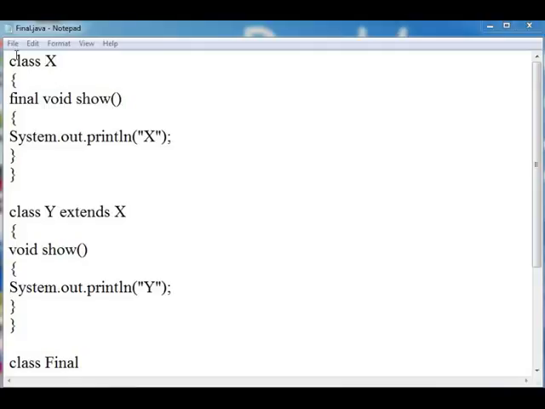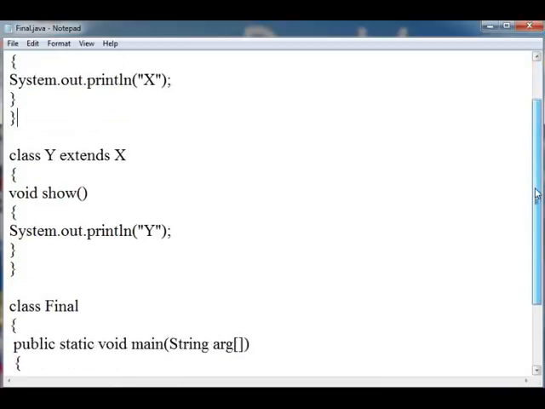So here is an example. I have created one class X, in which I have created one function show, which prints the value of x, and I have made this final by using the final keyword. You can make any class final also by writing the keyword before the class. Then I extend X in Y and inherit the class X.